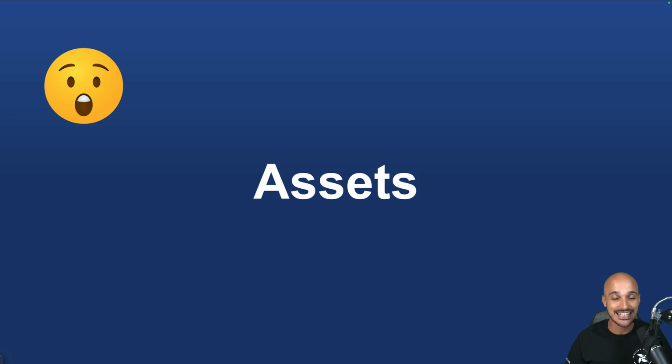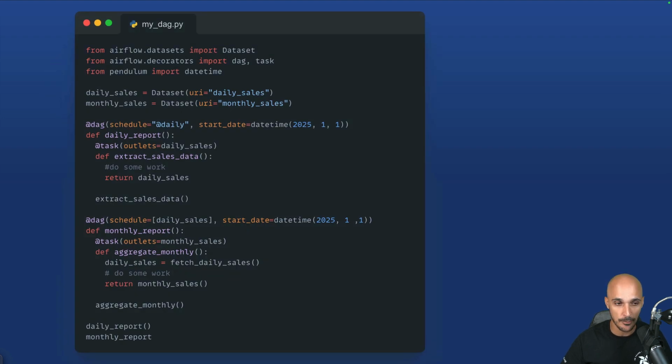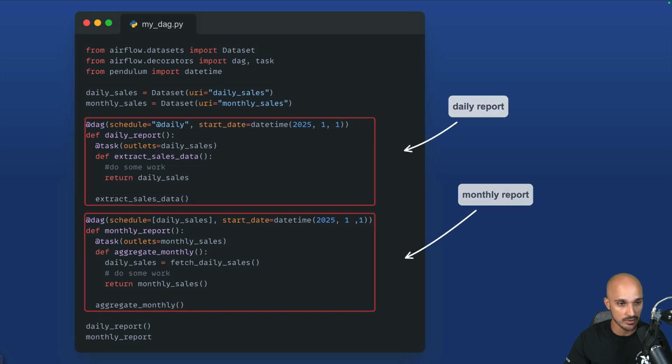That new feature is the assets, which is a completely different way of writing your DAGs. Let me show you that. Imagine that you have the following two data pipelines, daily report and monthly report. Both use the TaskFlow API with the DAG and task decorators, and they produce two datasets, daily sales and monthly sales. Now, do you truly care about the DAG and the tasks? Not that much. Actually, what you care about is more the datasets that they produce, daily sales and monthly sales. Well, guess what? That's exactly what the new asset syntax allows you to focus on.